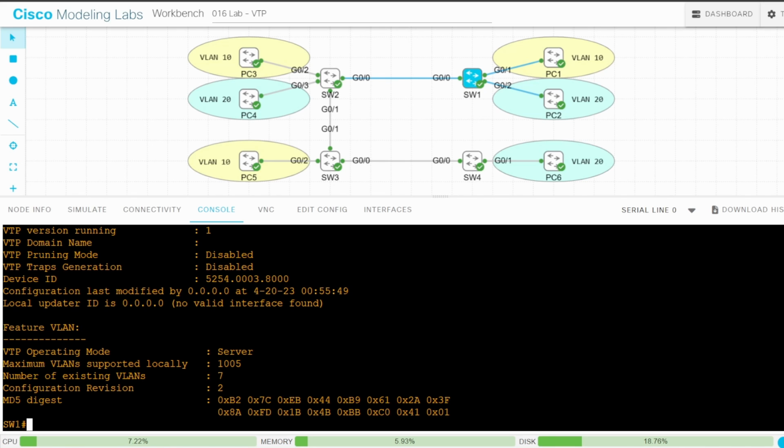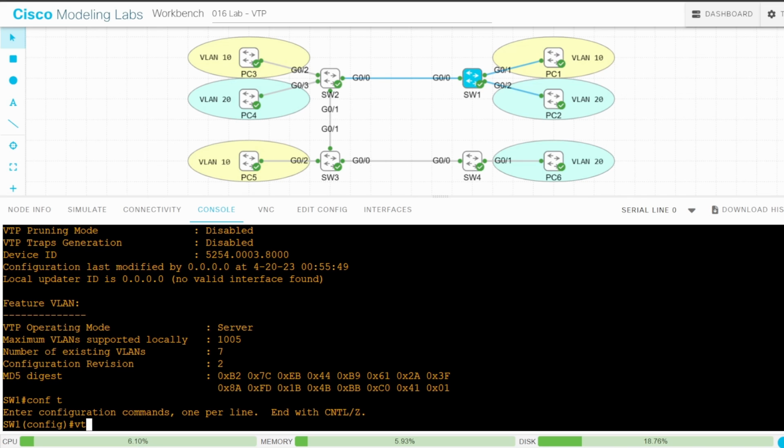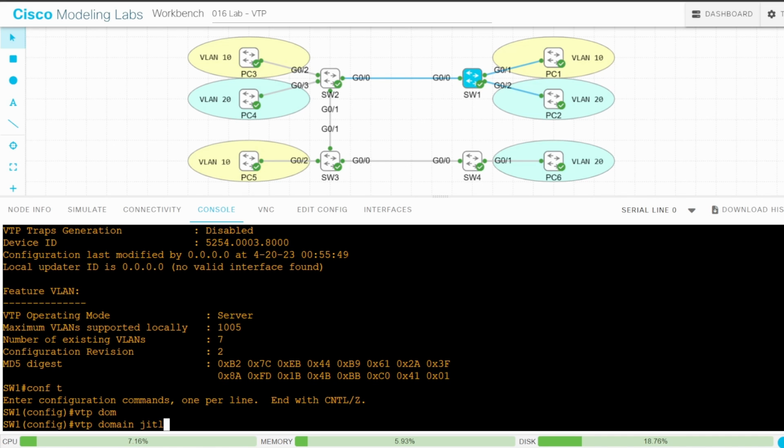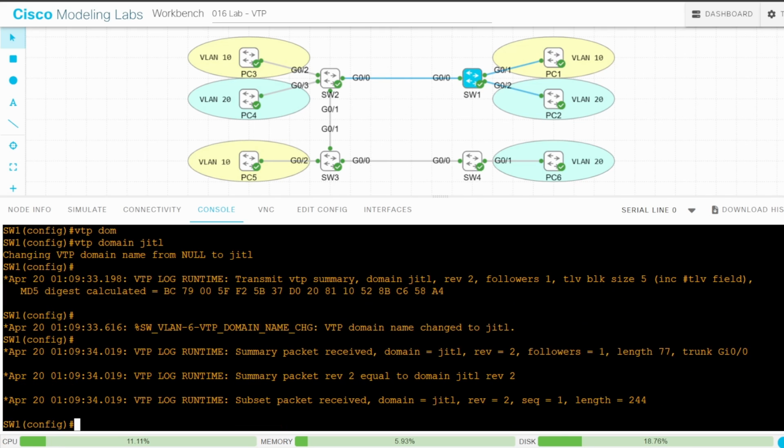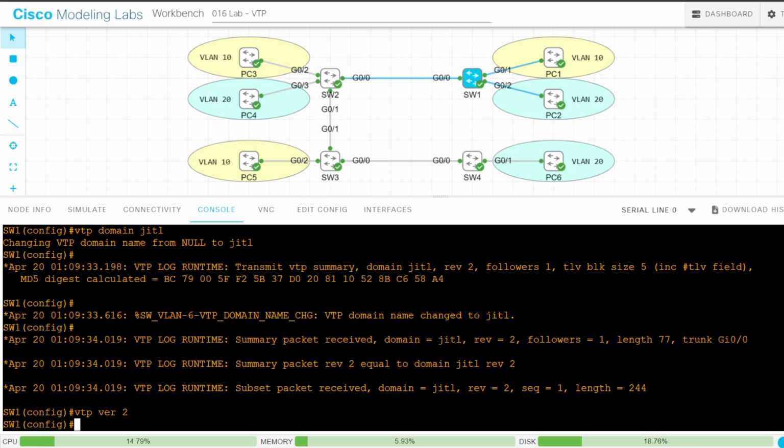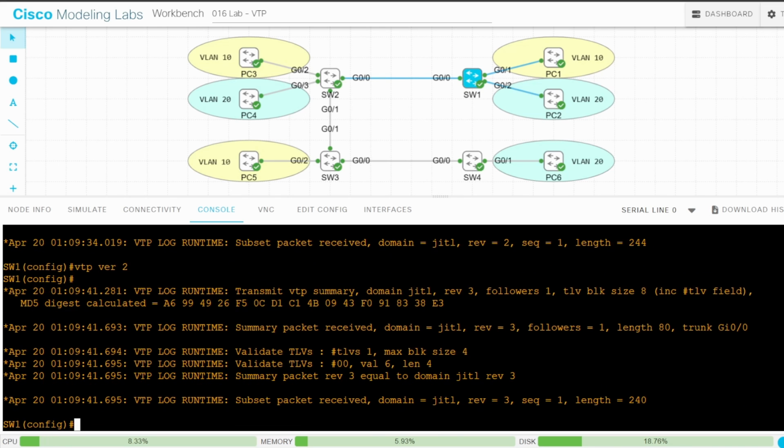Okay, let's configure VTP. Conf t, VTP domain JITL. And we'll get some debug messages about VTP messages being sent and received. And next the version. VTP version 2. Again, switch 1 is going to send some more messages. Now let's go on switch 4 and check its state.